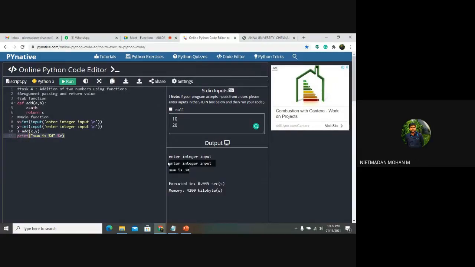Yes, sir. Yes. So in this case, I am blocking these two lines. I am giving a value directly, 10 and 20. So what will happen here?